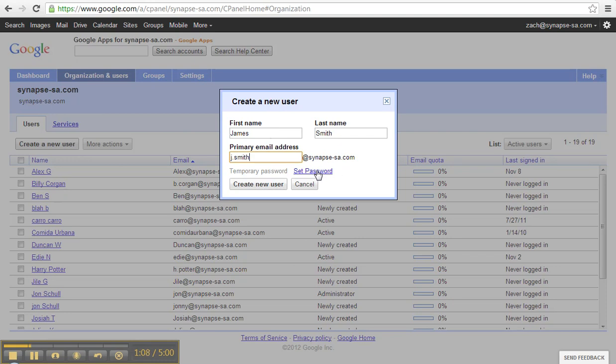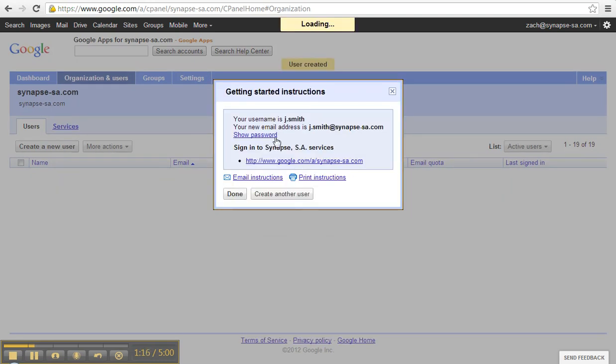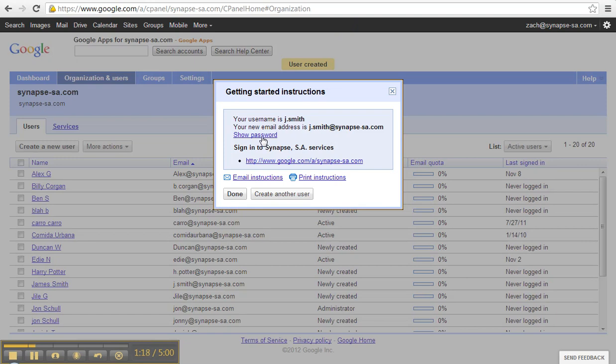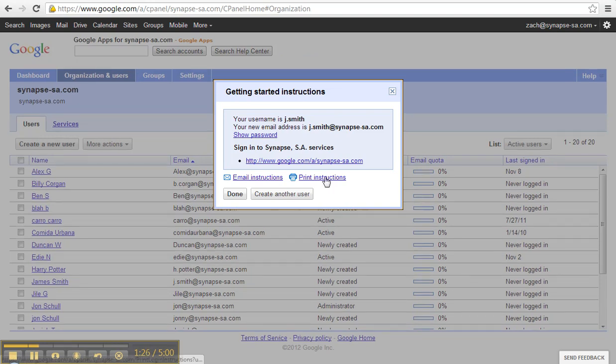You can also set their password if you want to give them a specific one, or if you just hit create new user, it will give you a password automatically, which you can show by clicking show password, or by printing the instructions or clicking email the instructions. So generally it'd be a good idea to print out the instructions for each student.